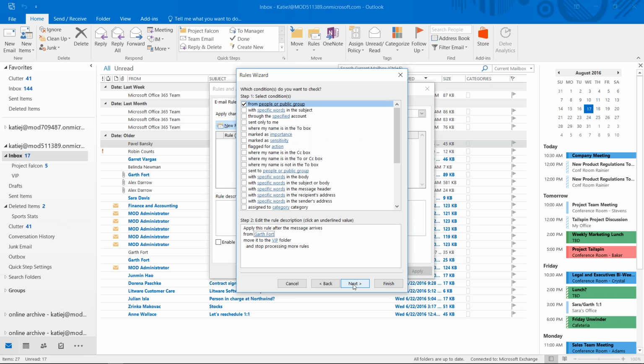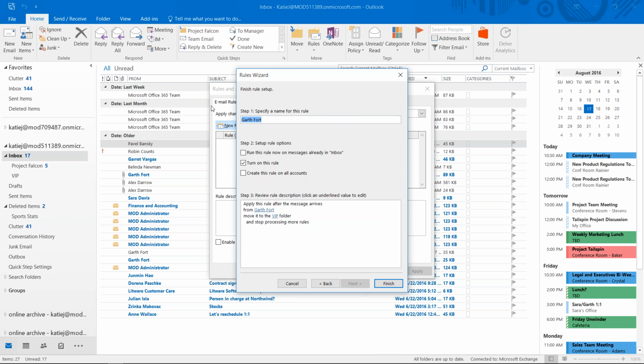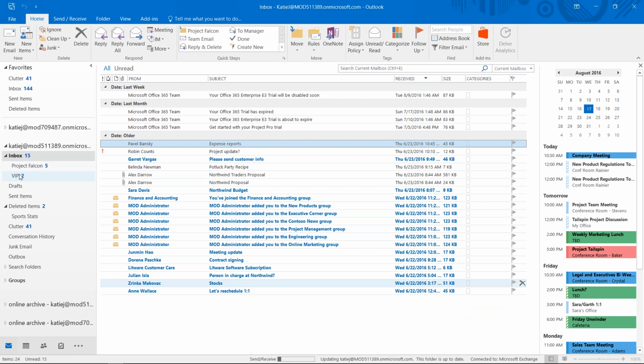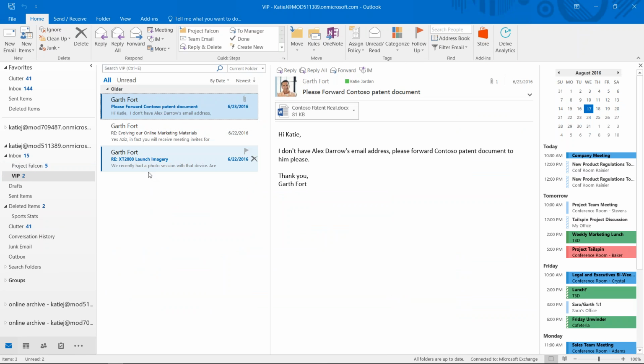And you just fill out that information. Now when you finish this, it's going to say, do you want this to apply now or any future ones? And I have that checkbox, run this rule now. So then I finish, and it should move all of Garth's messages to my VIP. I'm going to go ahead and click OK on that. And it did that in the background when I clicked OK. And you can see now I have all of Garth's email in my VIP box.